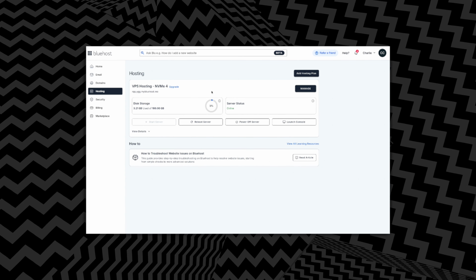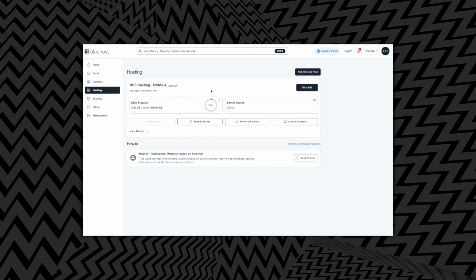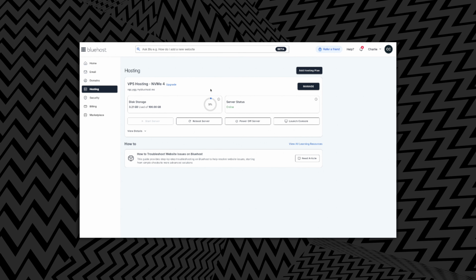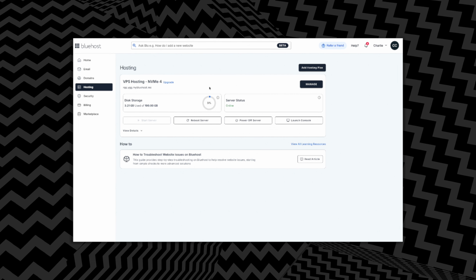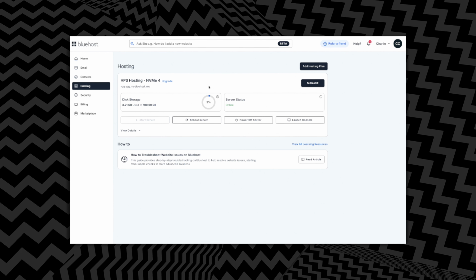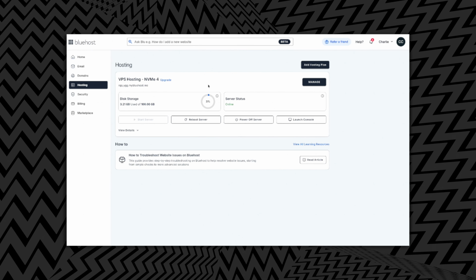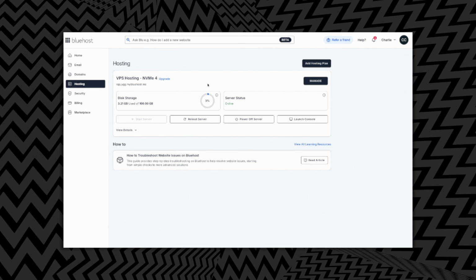The key thing to understand about this dashboard is that it's a server level control panel, not a website builder. Right now, you're looking at the foundation of your hosting environment. There's no website installed yet, and that's exactly how it should be at this point. This dashboard exists so you can confirm your server is running, understand what each option does, and know where to access things later when you're ready to install software or build a site. For now, the most important takeaway is understanding what you're seeing, knowing which buttons you don't need to touch yet, and feeling comfortable navigating the VPS dashboard without worrying that you'll break anything.